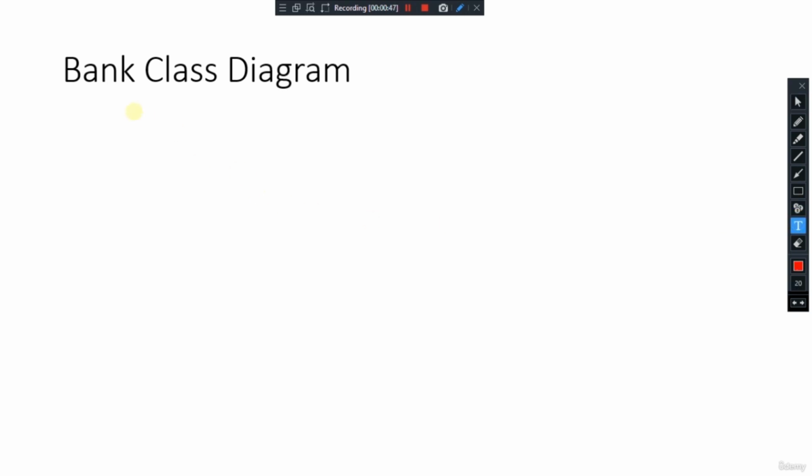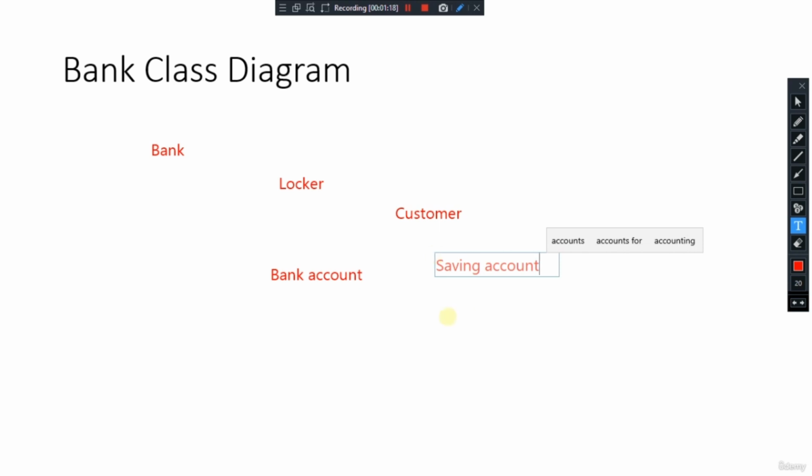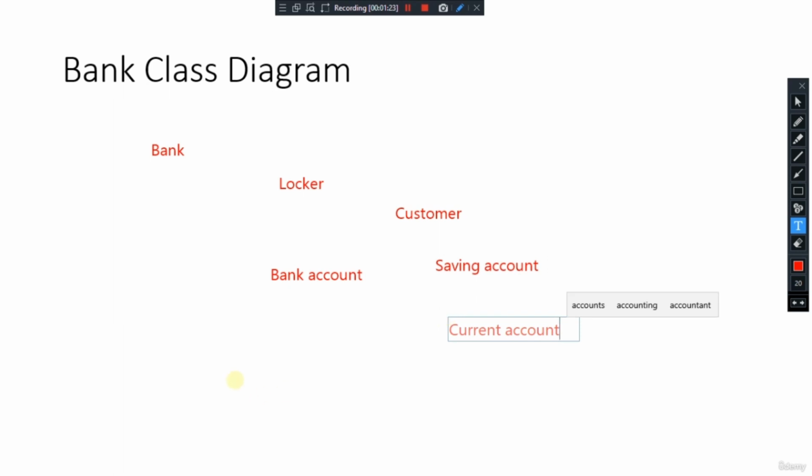So let's first write the components. First, the bank component, right? Another can be a locker, as a bank can have a locker. Now a bank can have a customer. Then a customer can have a bank account, and this bank account can be of multiple types. Like I'll consider here a saving account, and then a current account. Another component can be a bank employee.